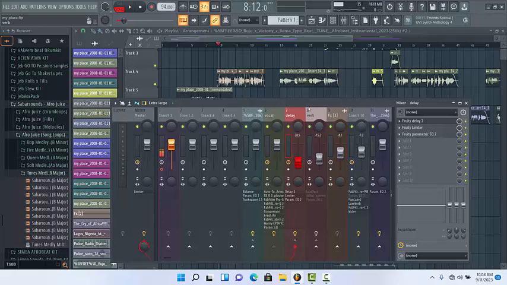Now let's talk about our reverb and let's see what we basically did to achieve a good reverb on this. So the reverb I used on my vocal was, this is a new reverb.